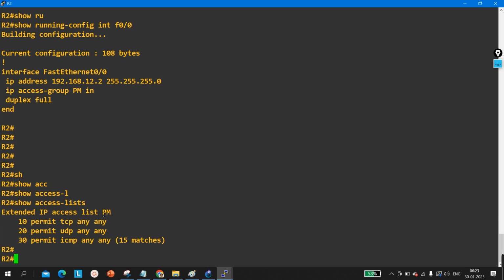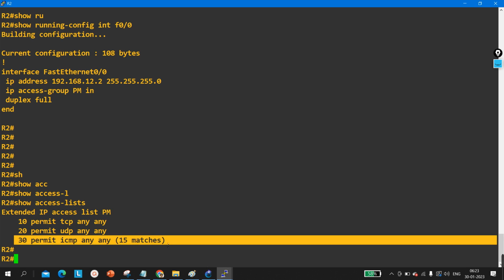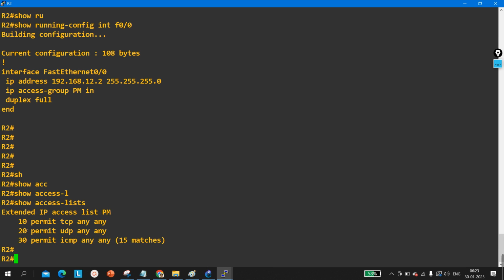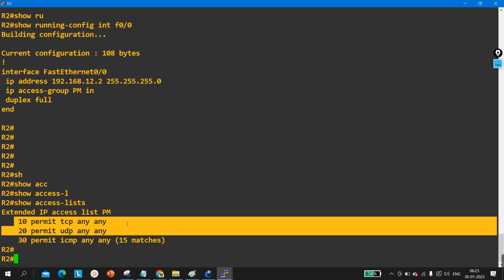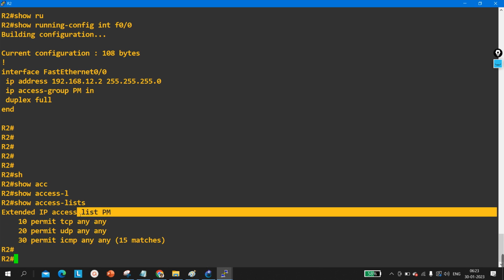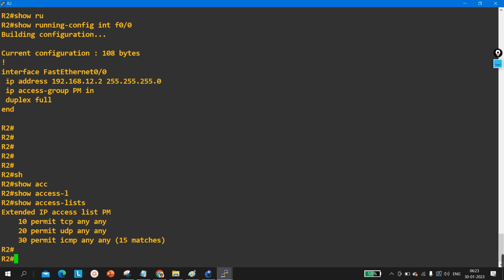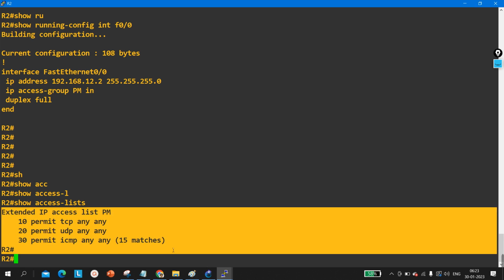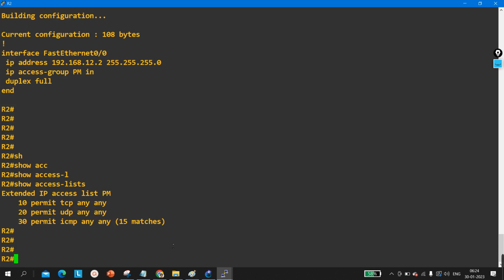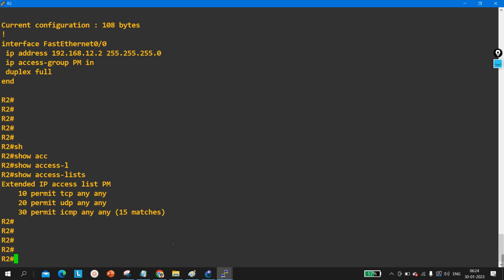Okay, so access list name is PM. 10 permit TCP any, 20 permit UDP any, 30 permit ICMP any, right? And guys, as you know, OSPF is not using TCP, not using UDP, not using ICMP. So we need to run one more command in the access list, that permits OSPF any as well. So this is the problem here. Because of this access list, router 1 and router 2 are not able to form neighborship.